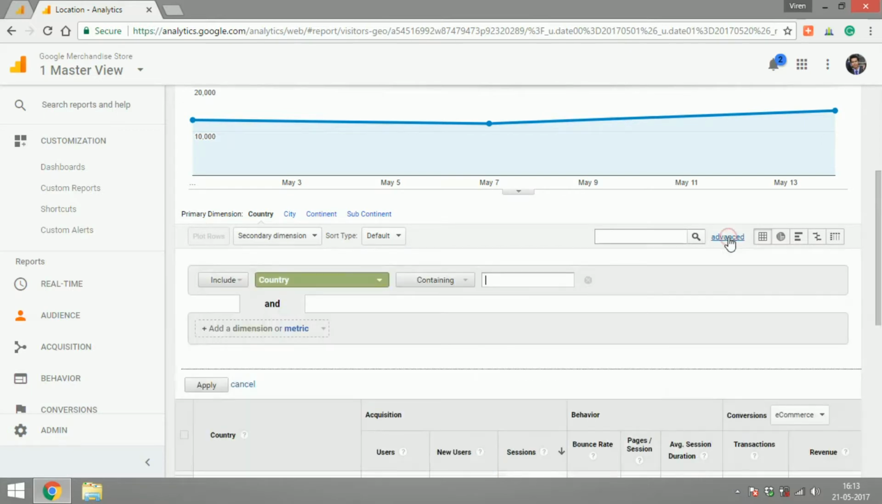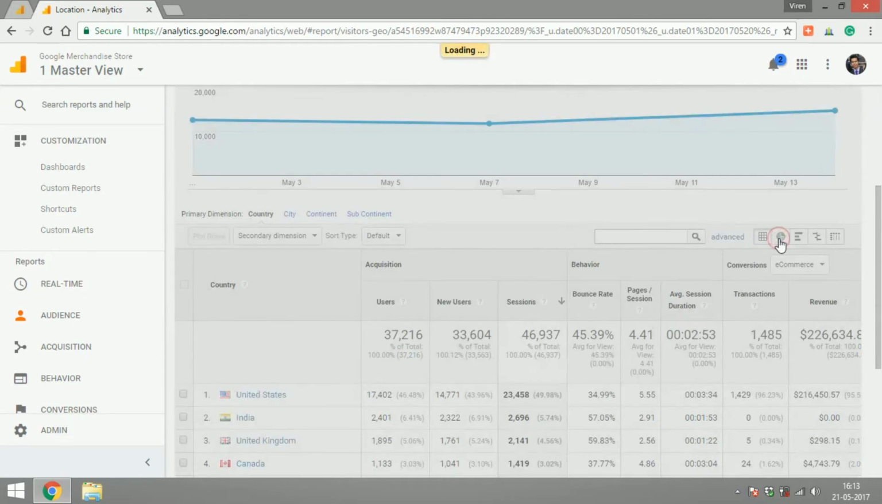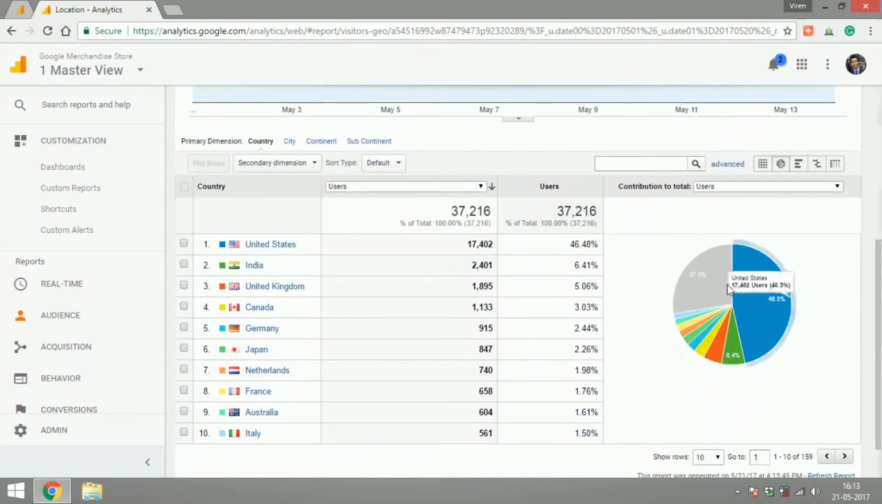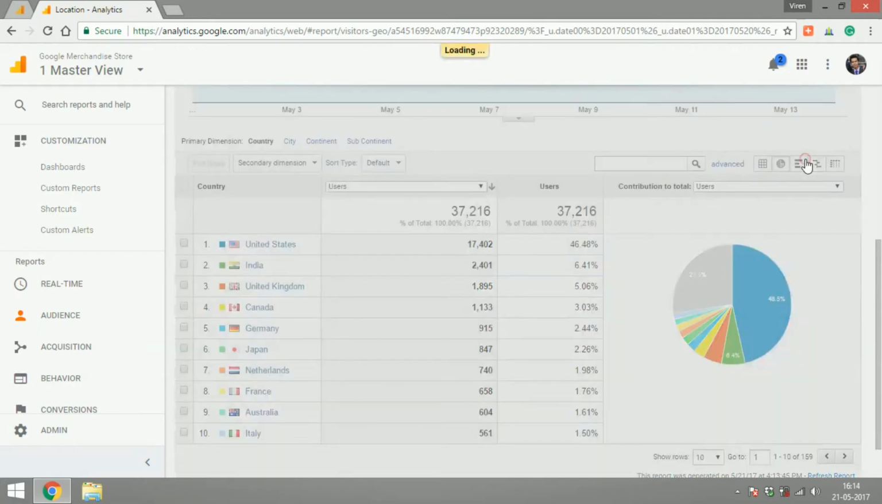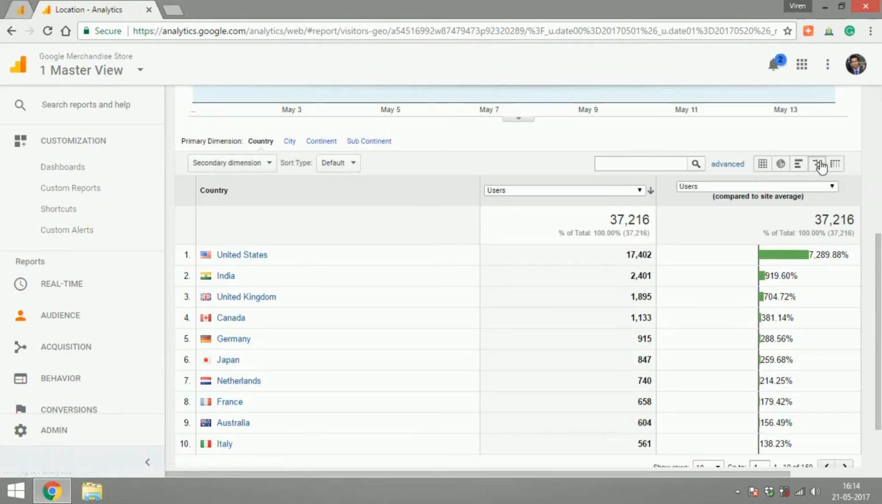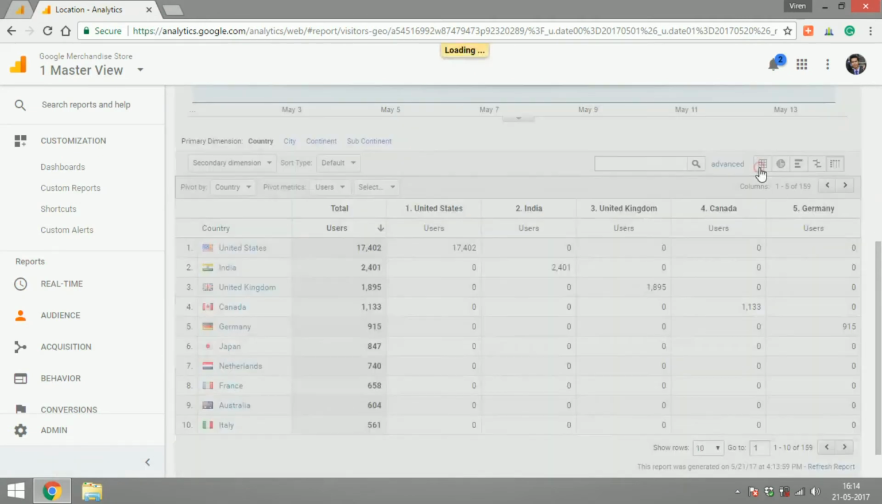There are advanced search options as well, where you can have multiple criteria, like the country should contain this and the city should contain this, and you can apply those as well. There are different types of graphs that you can create. Instead of wanting to see this table, you could want to see this as a pie chart, as a bar graph. And there are these different kinds of graphs. You can explore each of them and see how you want this data to be represented for you.